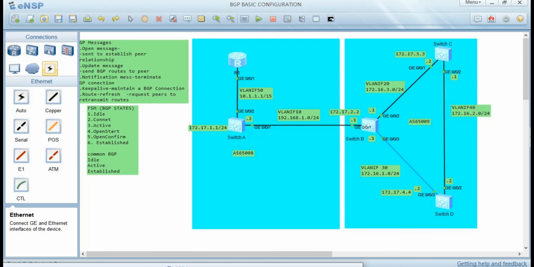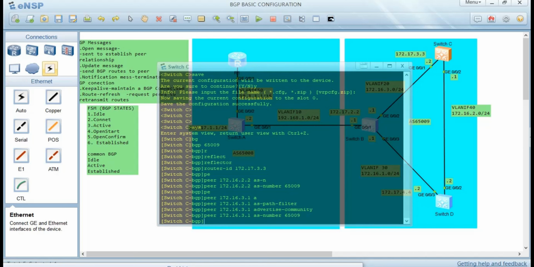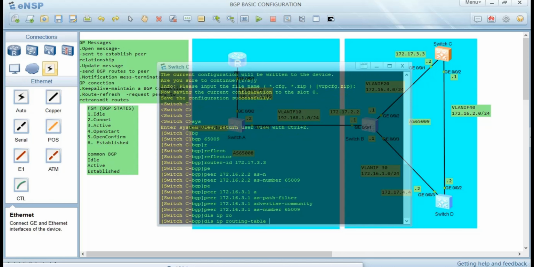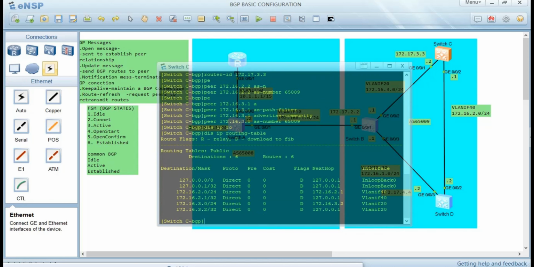After creating the IBGP peers, let's display the IP routing table. So we see the routes have been learned directly.